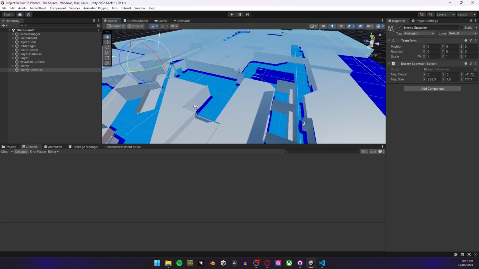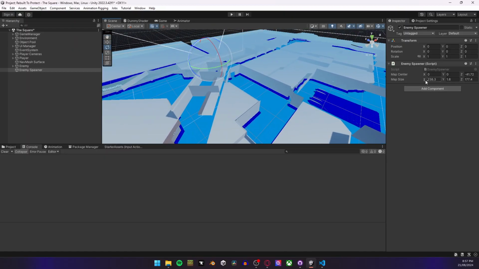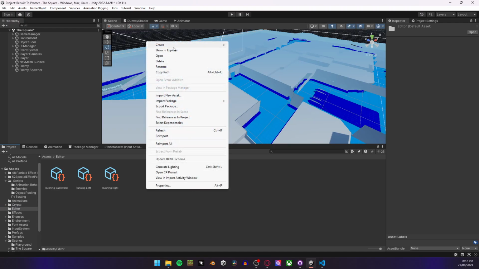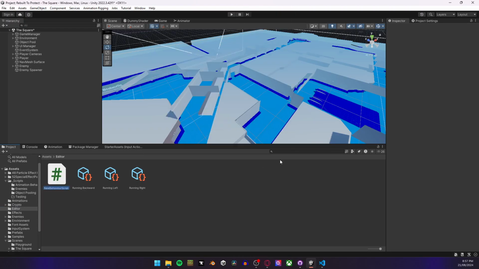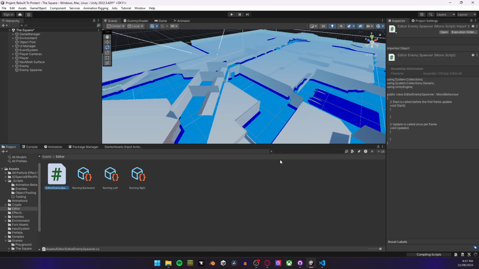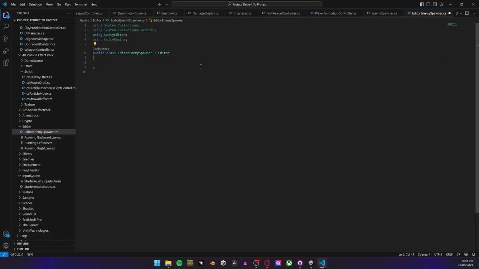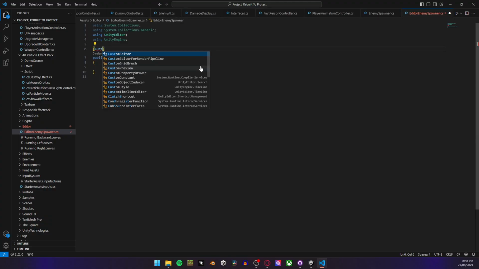Now, the one thing I know how to do is... Okay, we're doing it. We're creating an editor script, and it's going to be for the enemy spawner. This is one of the few things in Unity that I've done a billion times over, creating custom inspectors. Editor, custom editor.